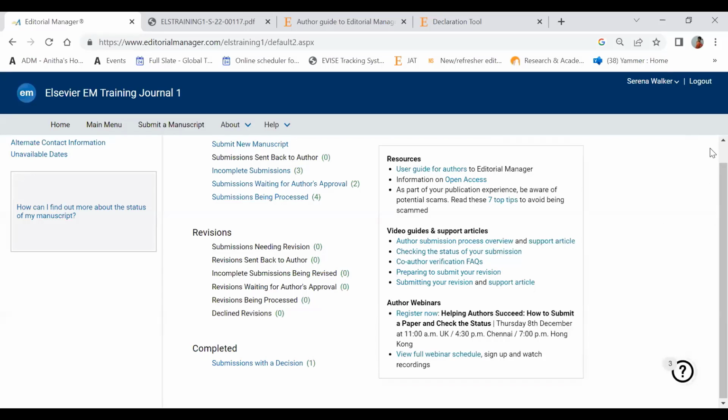And here in the author main menu page, you can also see some useful resources that are tagged in for you. So you can find the guide for authors to Editorial Manager, user guide for authors, and information on open access and what video guides and support articles are available for authors. And you can also see some author webinars that are coming up in future. So you can just click on this register now button to register for a particular webinar, or you can also go into this view full webinar schedule page and sign up for any webinar you would like. So that's it with the submission process in Editorial Manager.